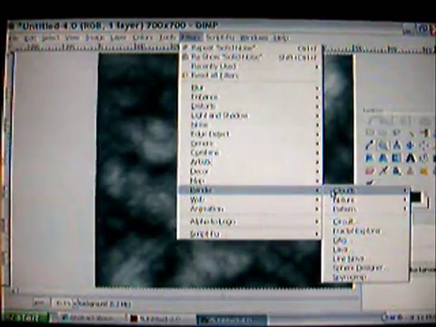Now we're going to go into Filters, Render, Clouds. Instead of Solid Noise, we're going to click Difference Clouds. And we're going to set the detail to 3 or 4. Make sure Randomize and Turbulent are checked, and leave these little sliders alone.